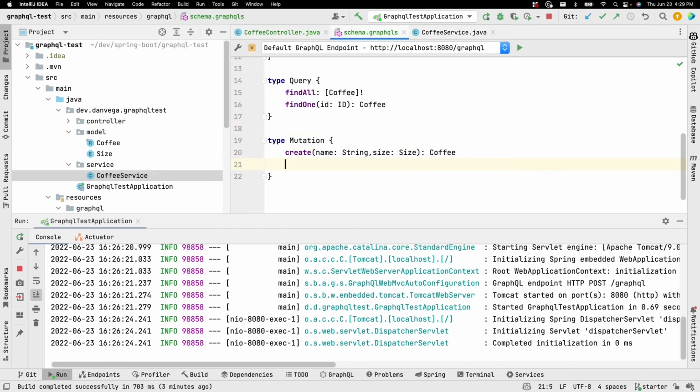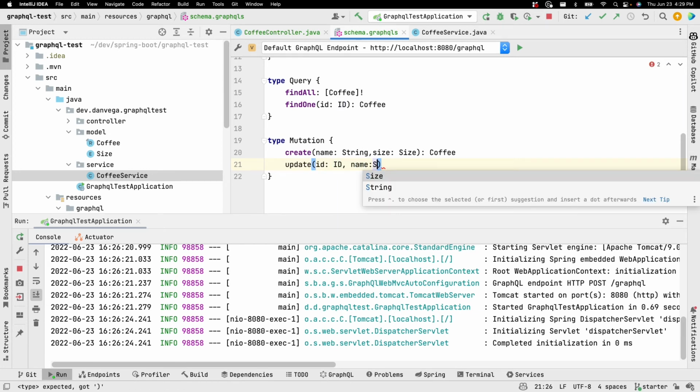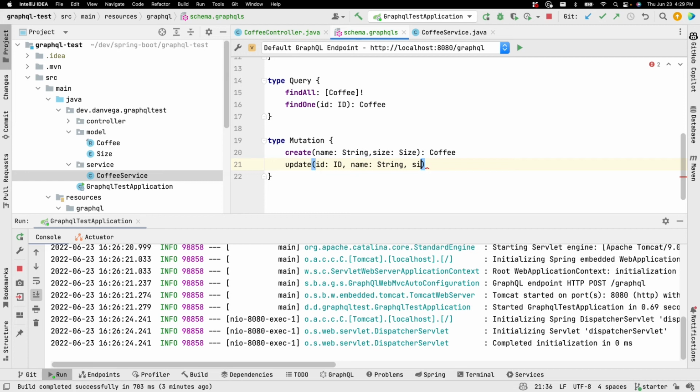So this is going to look pretty similar. We're going to say update, but this time we'll go ahead and take an ID. We'll take a name, string, and we'll take a size, which is size.